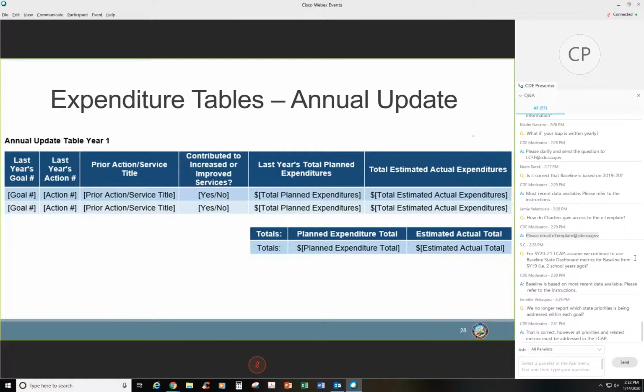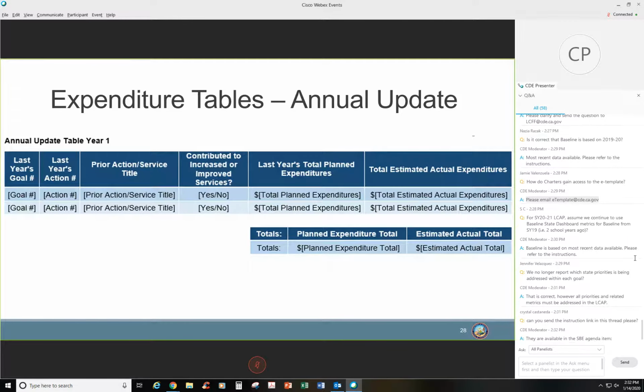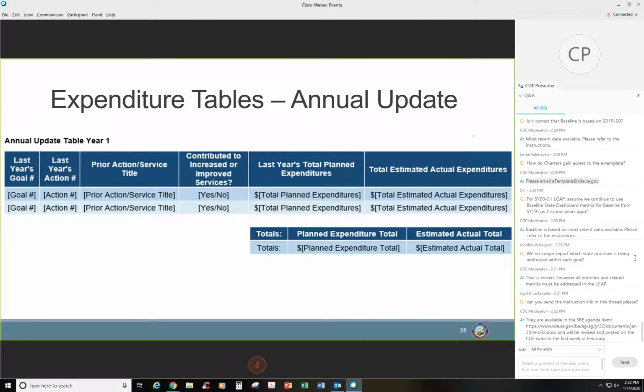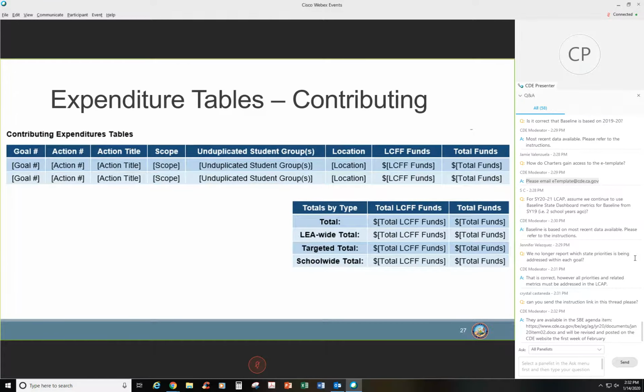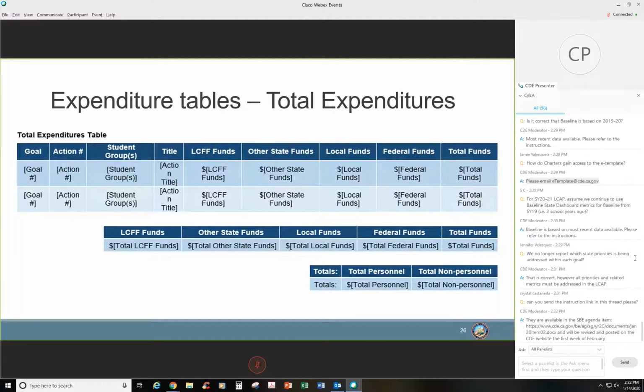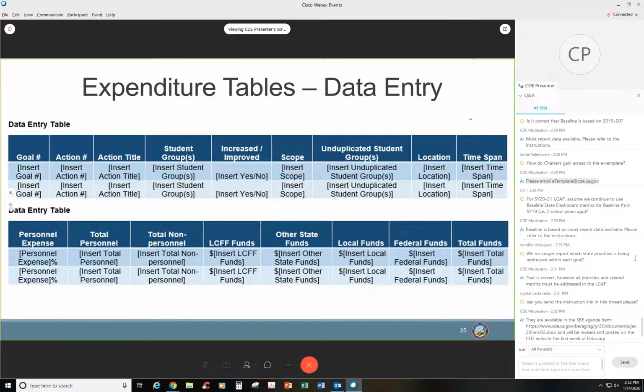If you're using the e-template, the manner of inputting data is going to look a little bit different, but all of these tables will be generated for you either way. The annual update, the contributing table, and the total expenditures table, these 3 tables are required to be posted with the LCAP. The expenditure tables and the instructions are both part of the LCAP template and must be included with your LCAP when it's posted. You can include the data entry table if you'd like. That's up to the LEA.